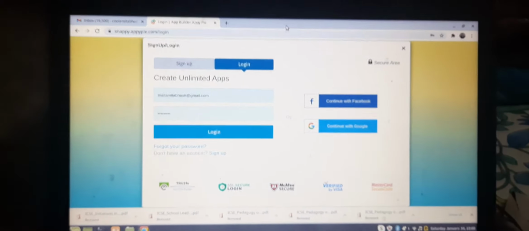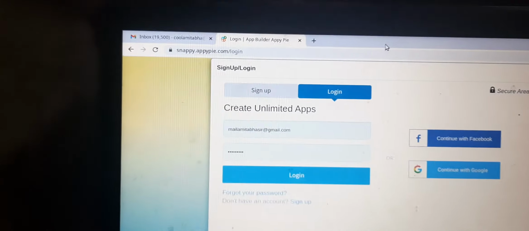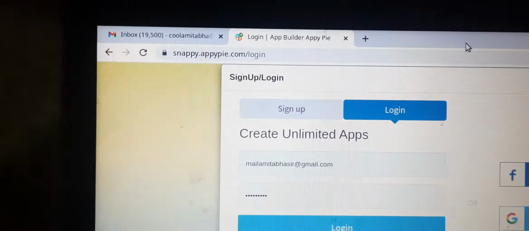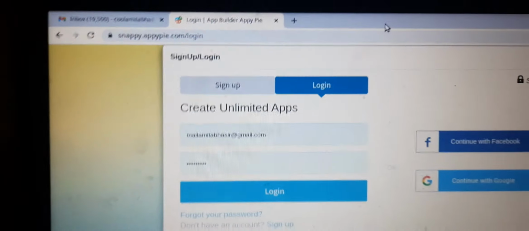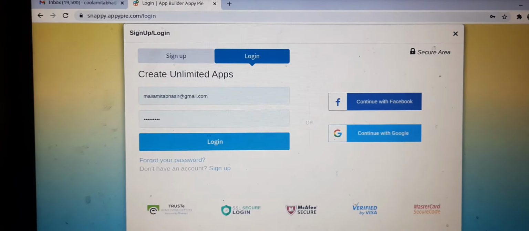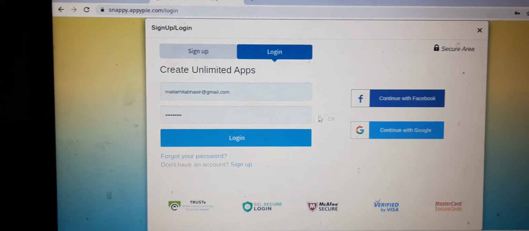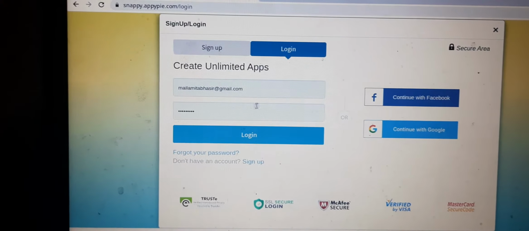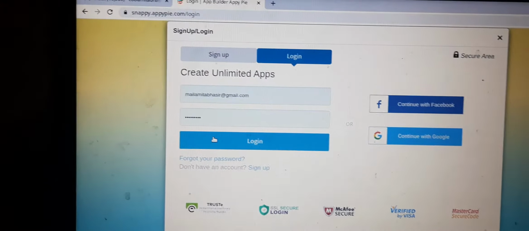Right, students, this is the app creation as I told you over there, and this is the site you can find out: snappy.appypie.com/login. First, you have to sign up with the help of your Gmail account or any other way. I have done it with my own account and my password. Now first we have to click on the login option.